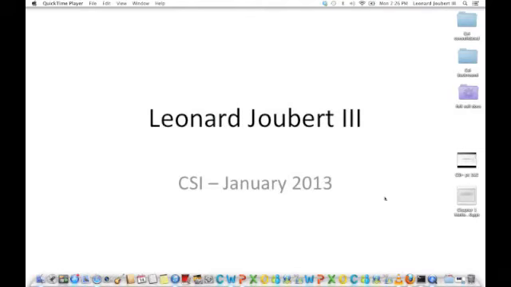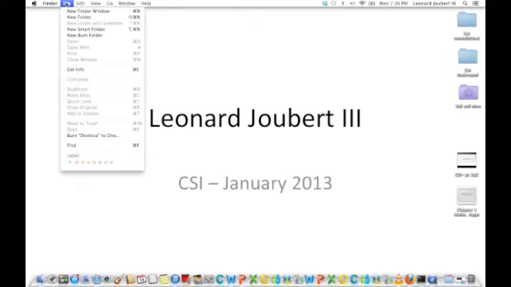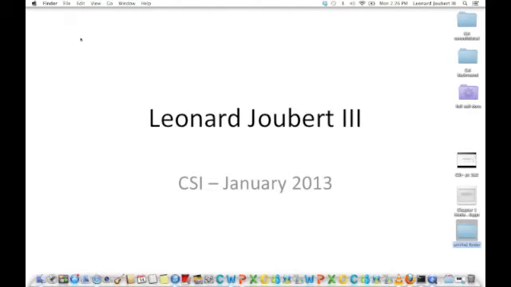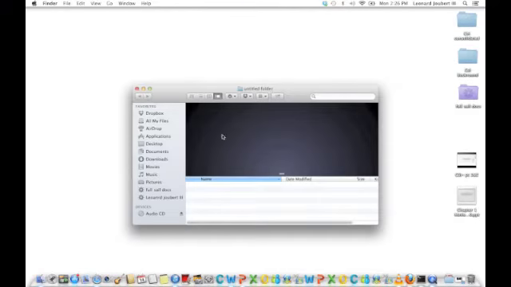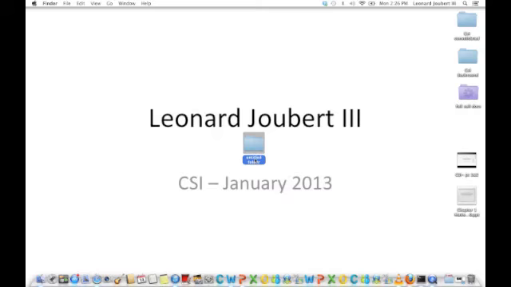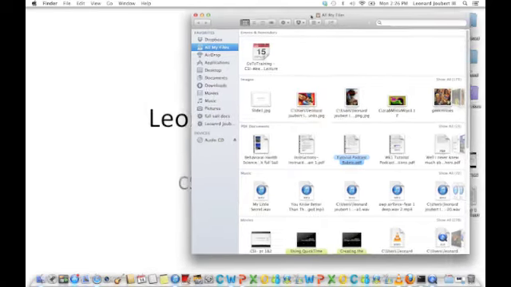Now first we're going to create a stack. When you create a stack, first you're going to get a new folder. The new folder comes up, and as you can see, there's nothing in the folder, so we're going to label it for training purposes. We're going to name this folder CSI stack.